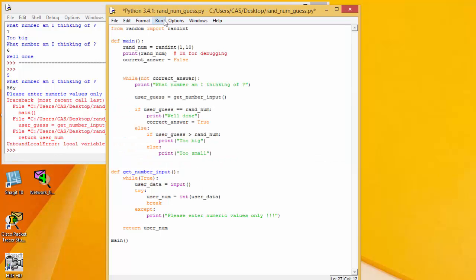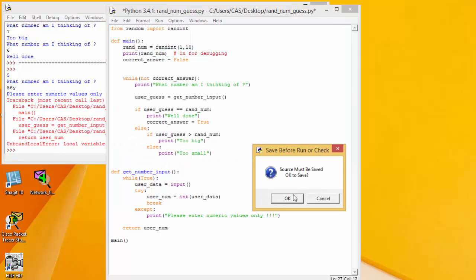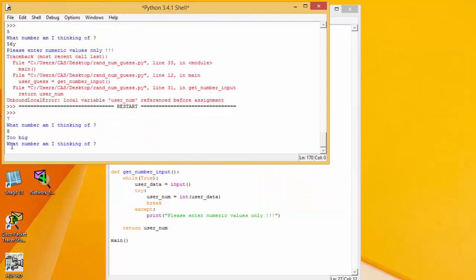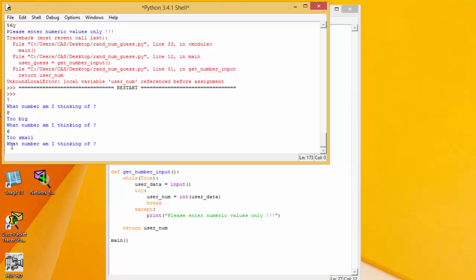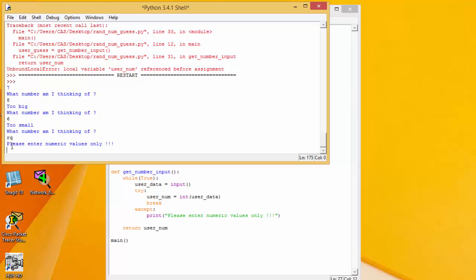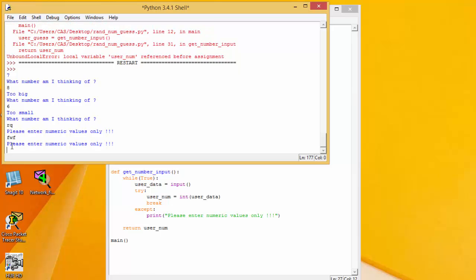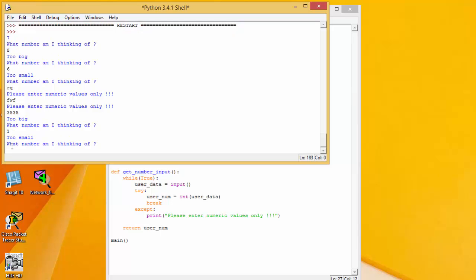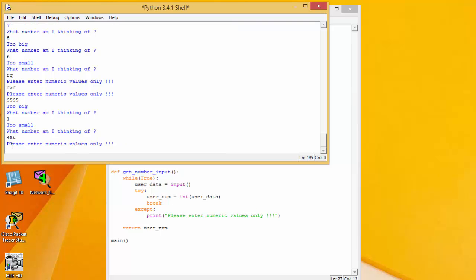Okay, I missed what I did then. Let's try that again. There we go. What number am I thinking of? It's 7 there. So I'll just go too high, go too low. Okay, I know that works. Put some garbage in. Oh, please enter numeric values only. Go really, really high. Yeah, too big. Go really low. Too small. Just test 54t. Yeah, that was not a numeric value. Can't actually remember what the right answer was, so I'll just take a sneaky look back up the top. 7. Put 7 in.